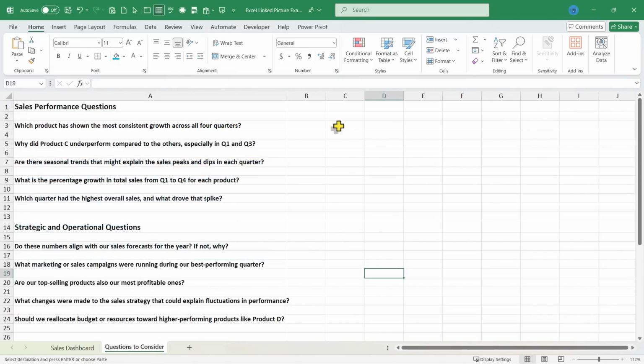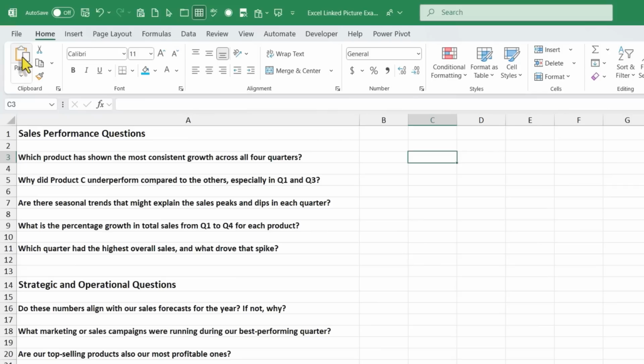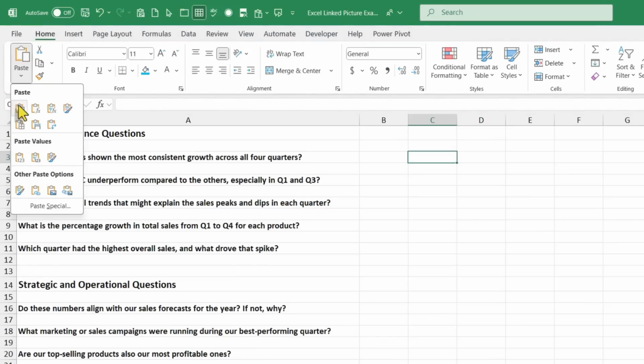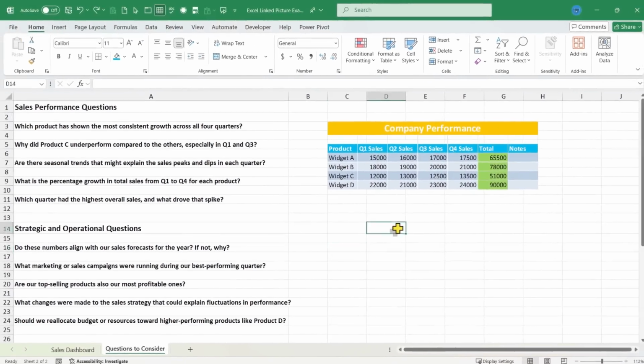So I'm going to click maybe, let's say, on cell C3. And then I just need to paste what I've copied. So I'm going to go here to the Home tab in the clipboard group. I'm going to click Paste, but not the top part of the button. That would just do a simple paste. Instead, I'm going to click on the bottom part of the button, and there are lots of options to choose from. I'm going to go here to the other paste options and look for Linked Picture. I'll click, and you can see what happens.